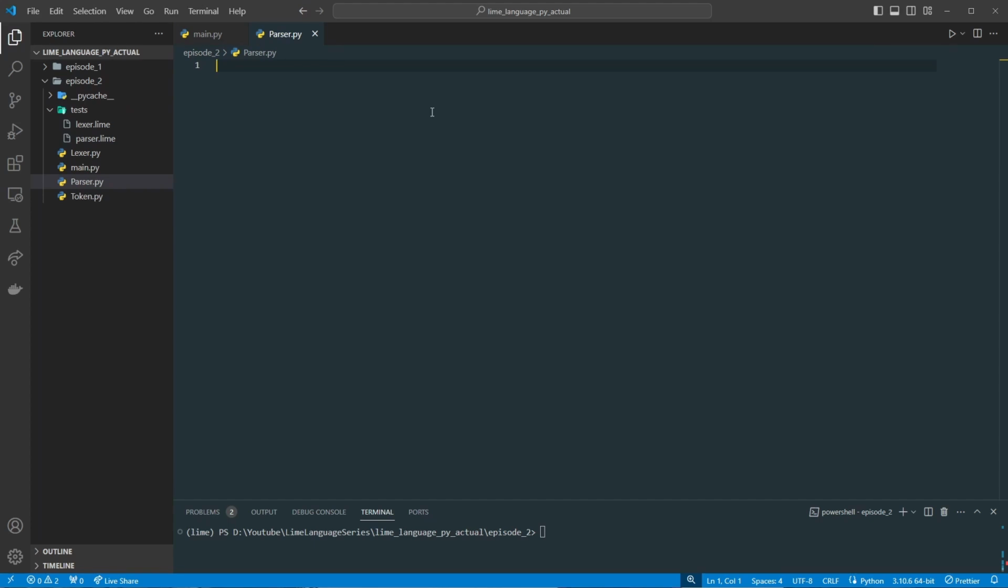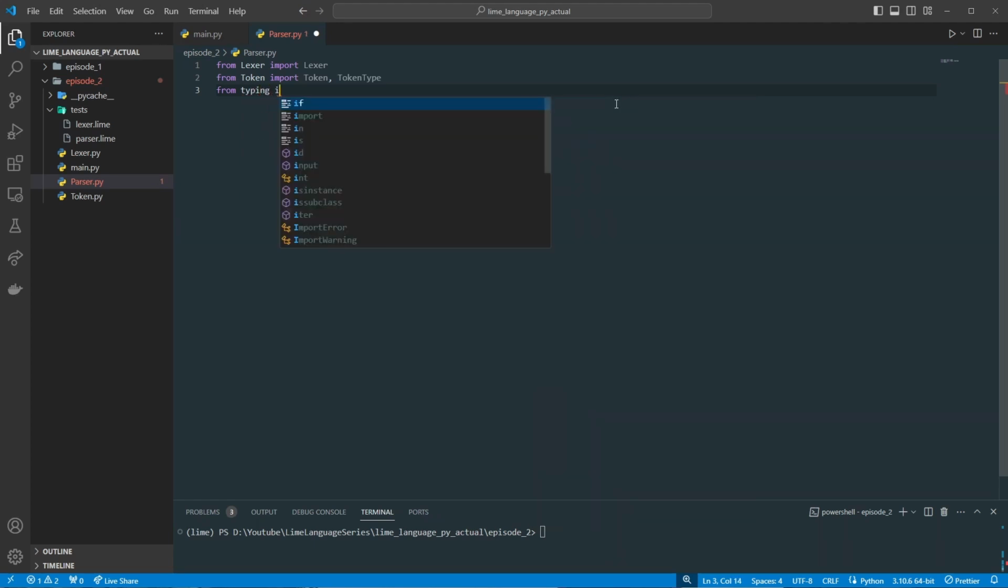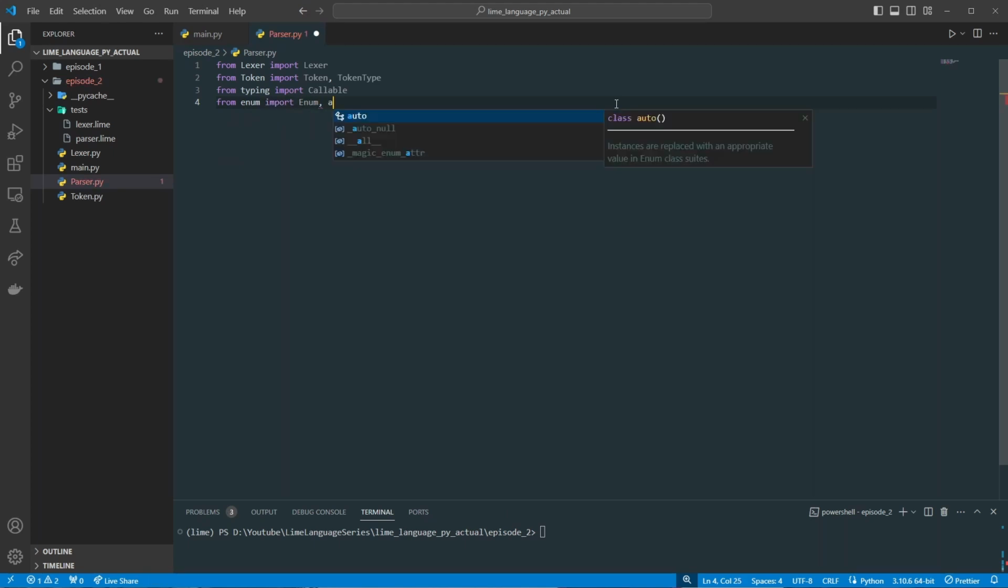A few imports that we're going to need is our Lexer. So from Lexer, import Lexer. From our token, we're going to need our Token class and our TokenType class. And then another typing import. This is optional, of course, but I like it for the IntelliSense. We're going to import Callable, which is pretty much just like a function type. And then we're also creating another enum. So from enum, import Enum and auto. And that's all for the imports right now.